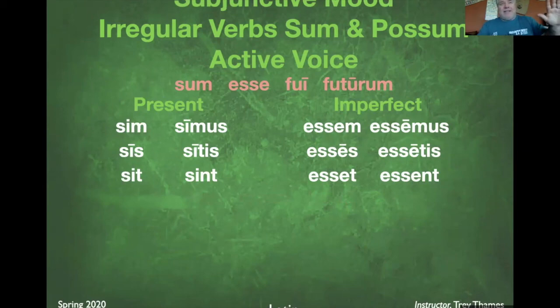Sim, sis, sit, simus, sitis, sint. It's kind of hard to say, but just memorize that. It's a pretty cool form, and it's easy to do.